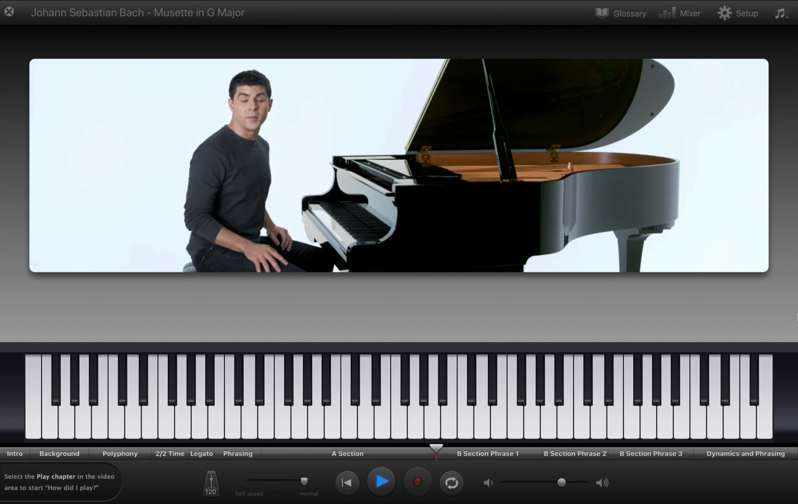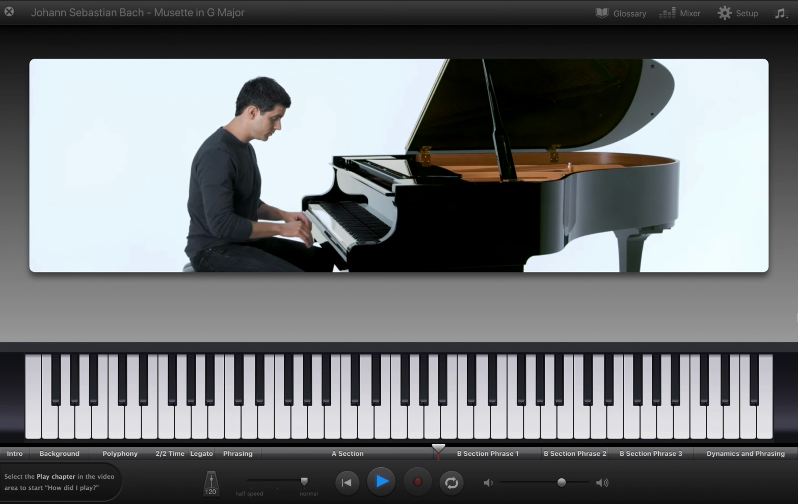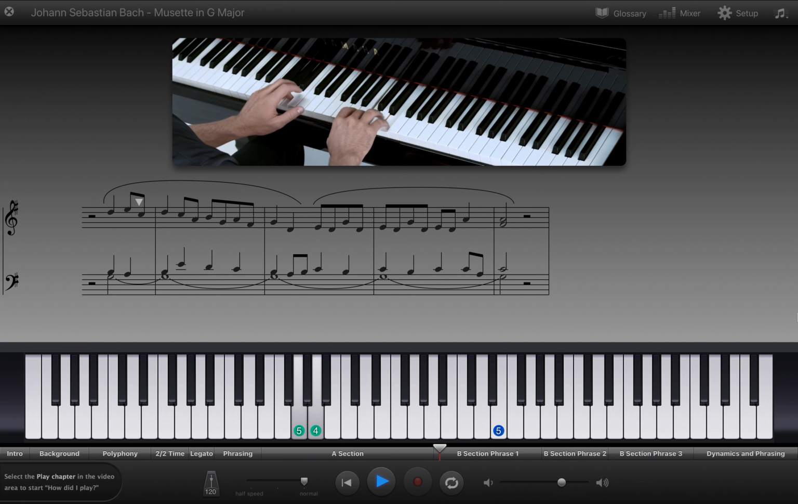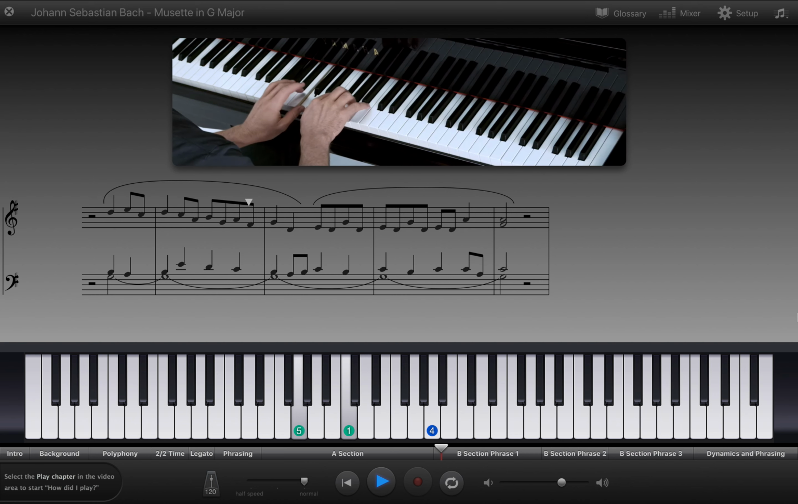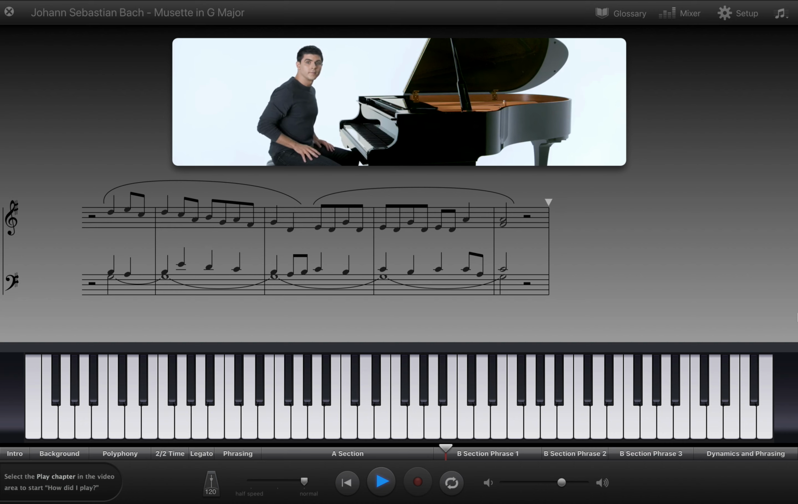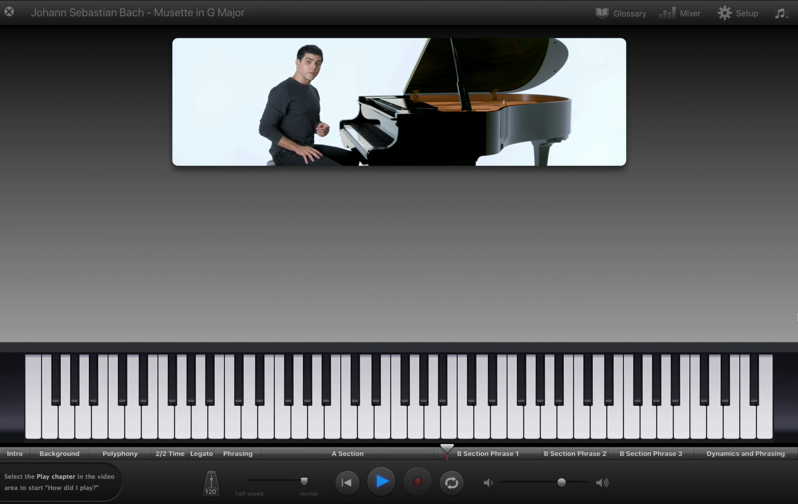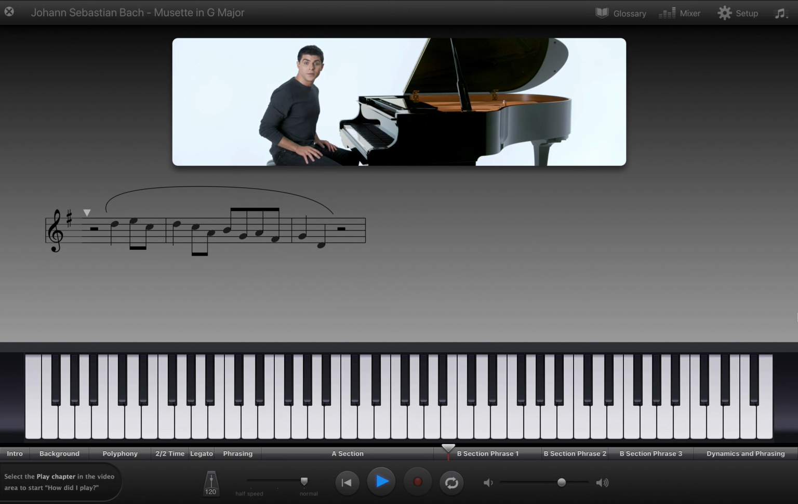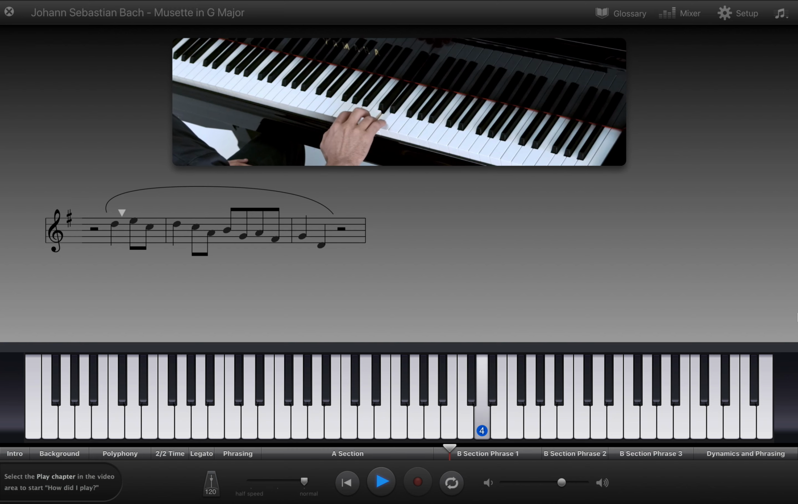The B section of Bach's musette has 3 phrases. Here's the first phrase of the B section. Beginning with the upper melody for the first legato figure, start on D with your fourth finger. When you get to the third beat, play the B with your third finger rather than your second.